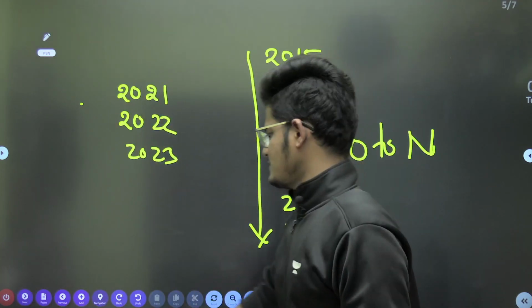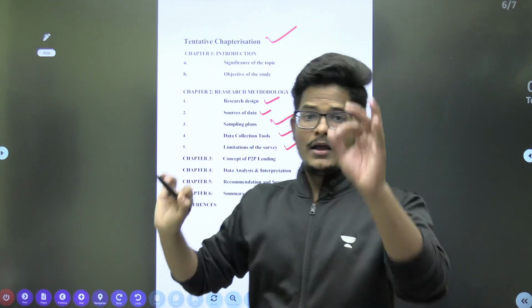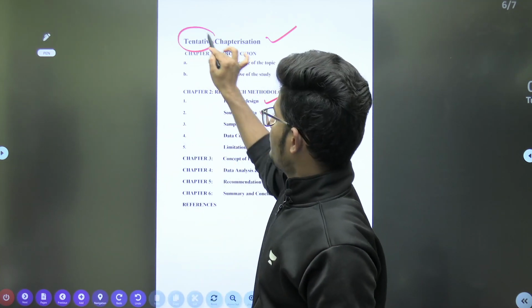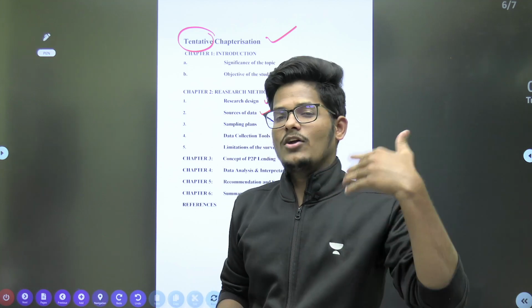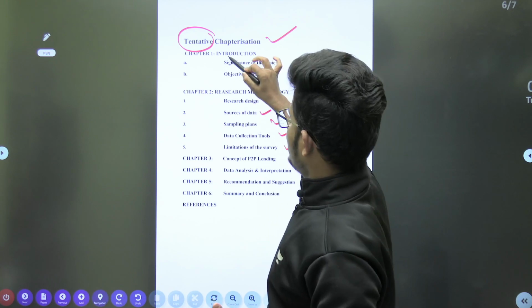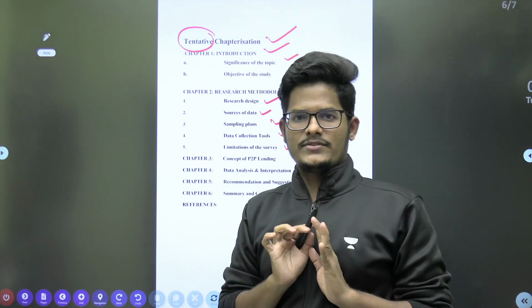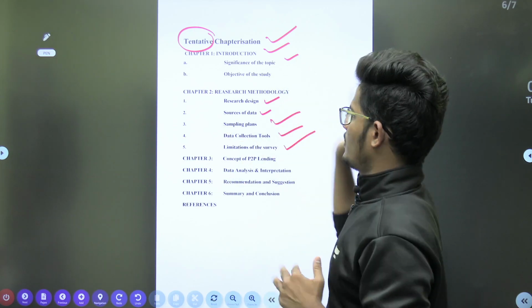I'll show you how the chapterization looks. This is how tentative chapterization looks. Use the word tentative mandatorily, because tentative indicates a safe game. This is tentative only, not mandatory or certain. So here, chapter 1 is introduction. In the introduction: significance of the topic, objective of study, the theoretical framework, the need of the study and objective of the study.